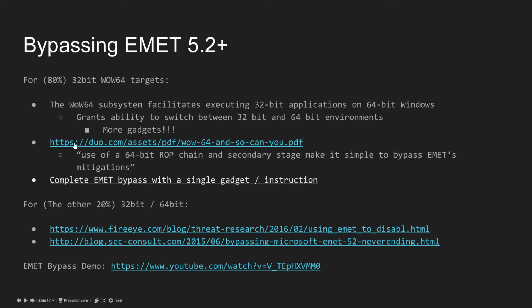The link provided here by the Duo Security team, which dropped I think back in 2013, has an incredible finding: 80% of all web browsers are actually 32-bit applications running on a 64-bit system through the WoW64 subsystem. If you exploit these targets, a 64-bit ROP chain and a simple secondary stage that really just targets one gadget makes it trivial to bypass all of EMET's mitigations. I encourage all of you to read more about it at the provided link.